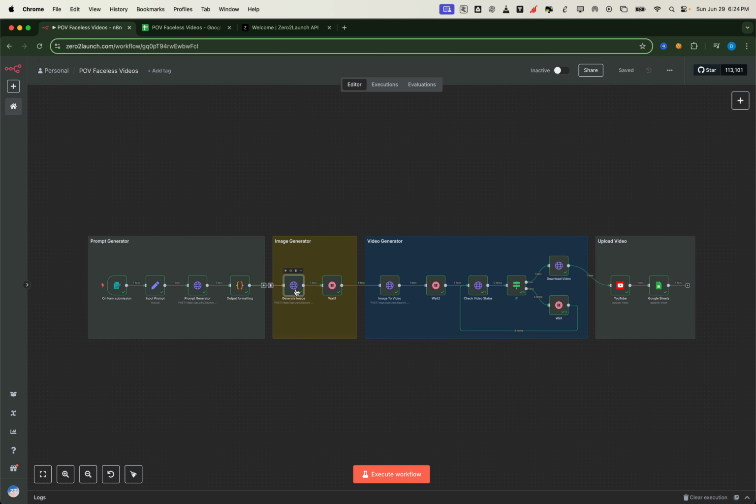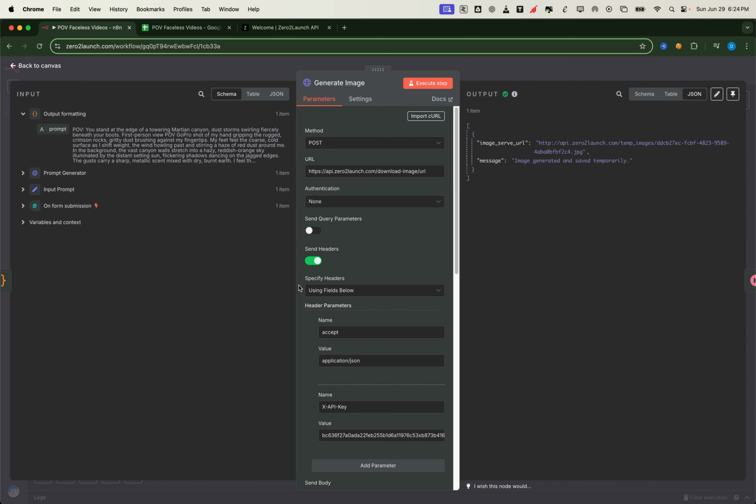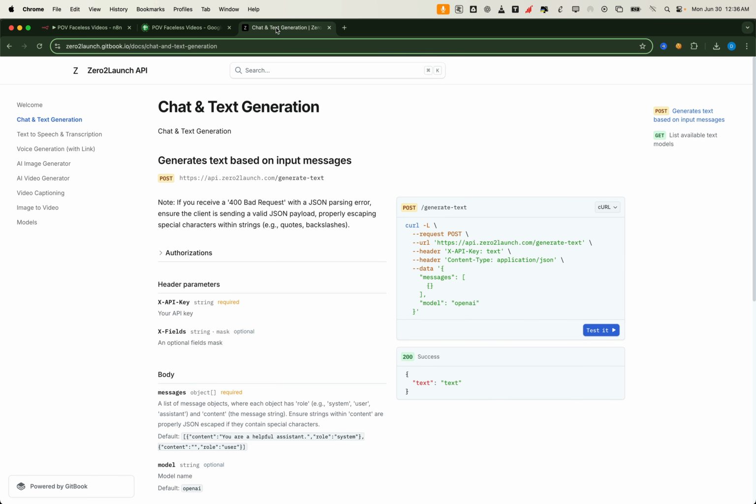This is where things start to get visual. We send that prompt into an image generation model, also powered by our API. Again, if you're a premium member, this is unlimited too.